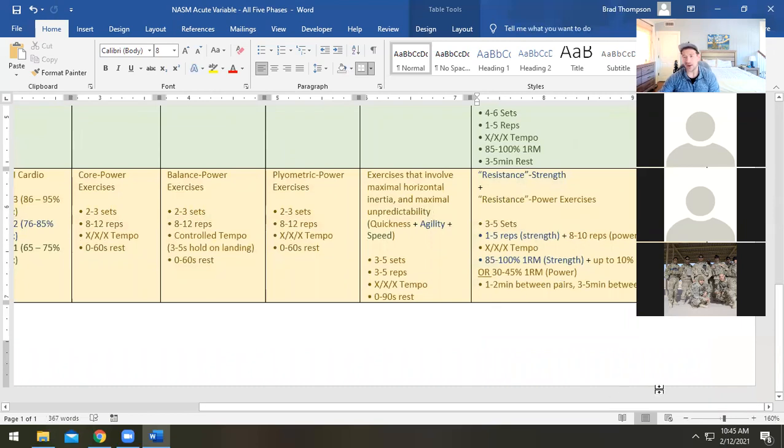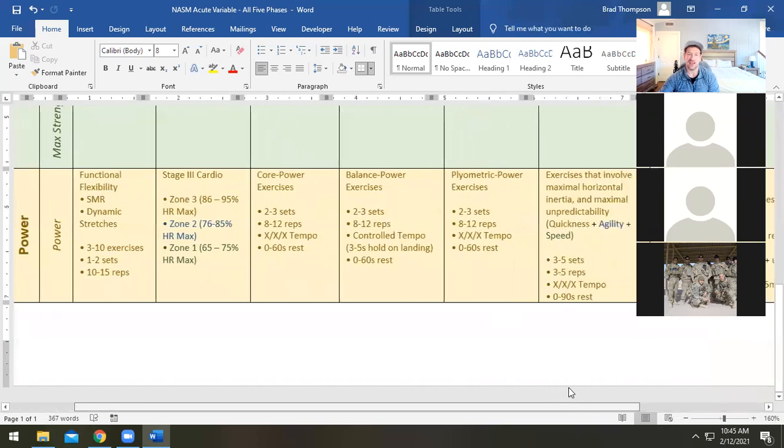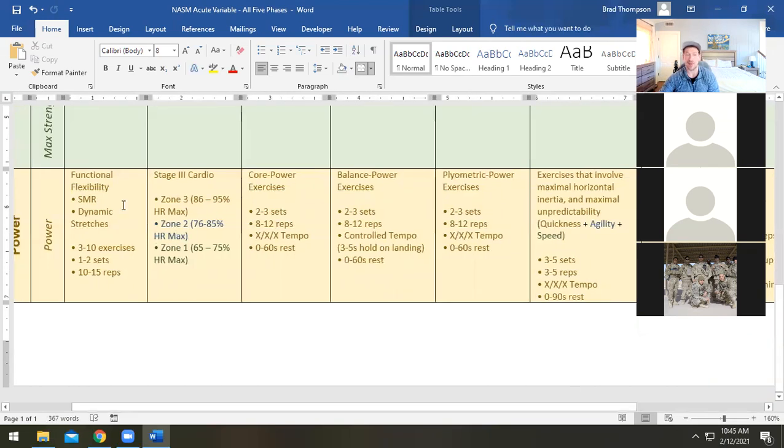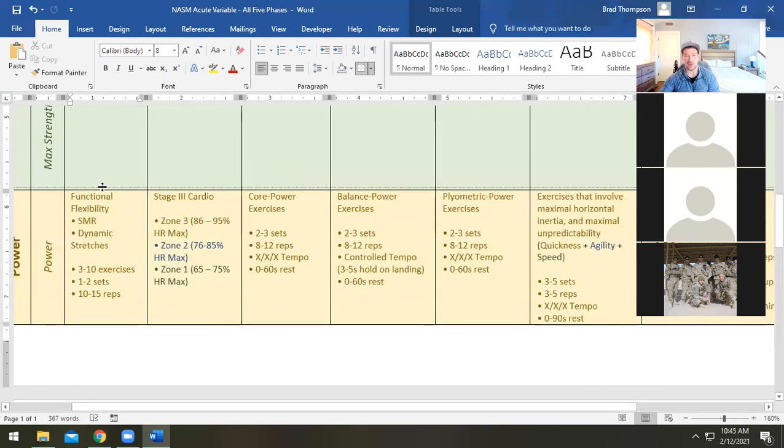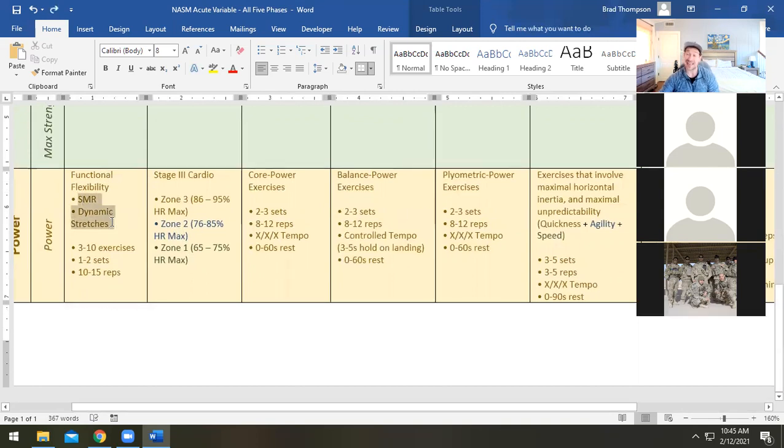All right, so then we got power here. Now, power is actually going to be kind of similar to strength endurance. We'll see that in just a second. But again, we start with our warm-up, functional flexibility plus, which is SMR plus dynamic stretches. Now this one, we've got a little bit of an extra requirement here, which says 3 to 10 exercises. So rather than just picking however many exercises for your overactive muscles, you're going to pick 3 to 10 general body weight exercises here that are dynamic, 1 to 2 sets of each of those movements and 10 to 15 repetitions. And that's going to be your warm-up section.